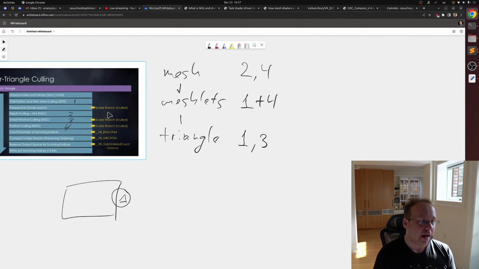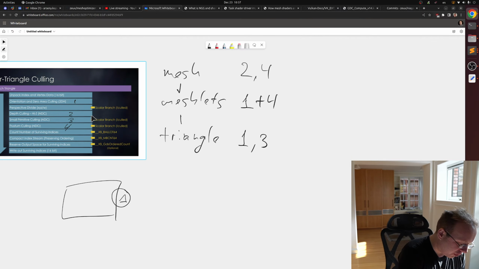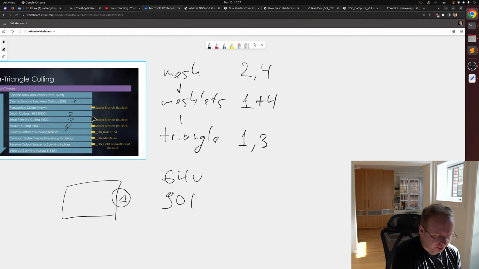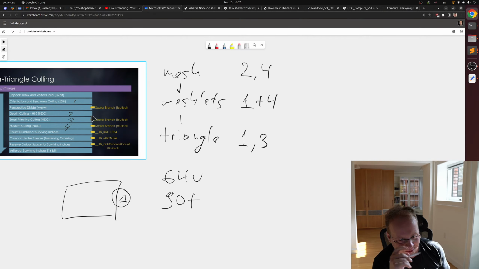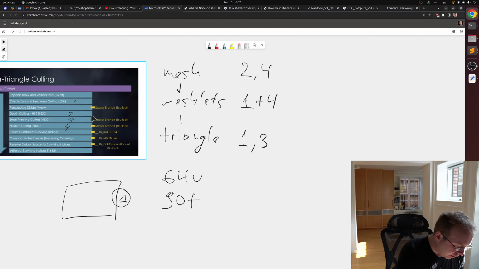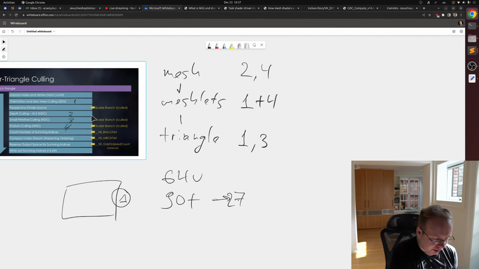So that's cool. However, when you have the meshlet structure, then on average we have something like 64 vertices, and let's just call it 90 triangles. I don't remember what the number is in practice. 90 triangles is 270 triangle vertices.